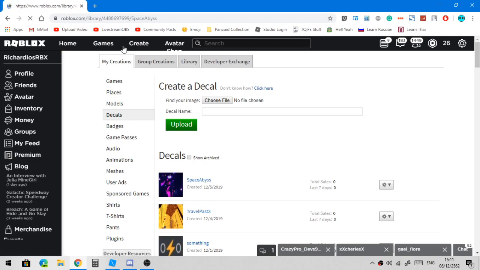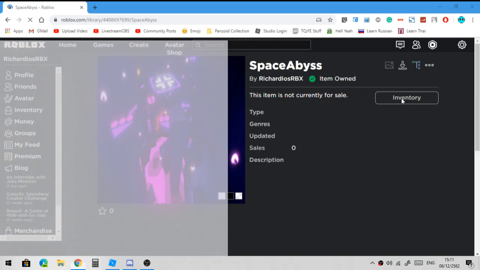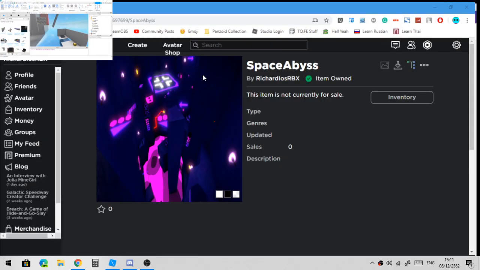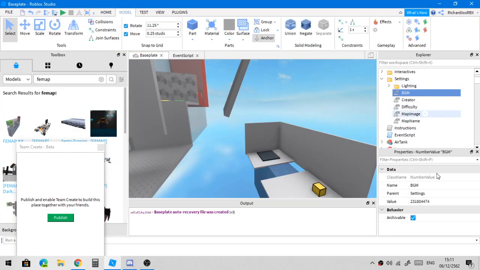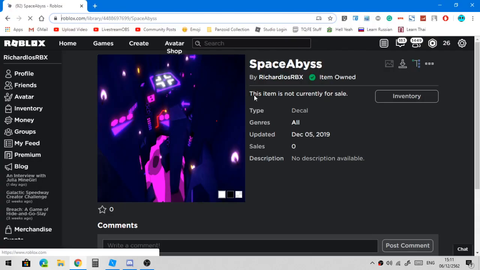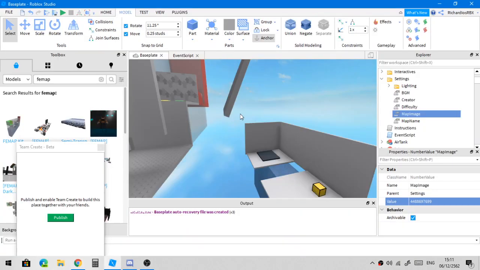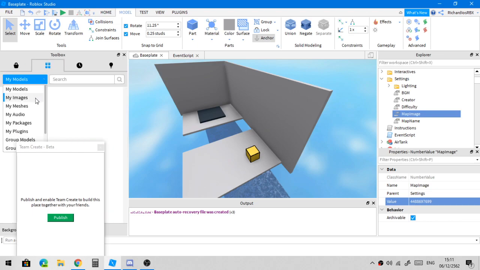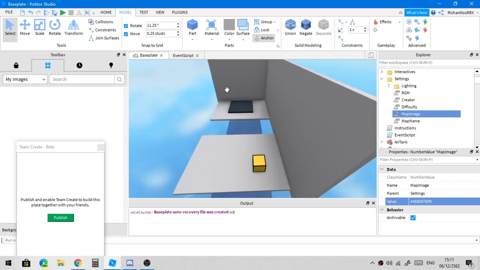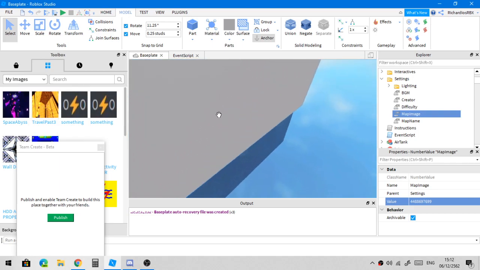My internet's really slow. Anyways, do not do it like this. Do not copy the ID from here and paste it into map image. This will not make it load, as it is the decal ID, not the image ID. If you want the image ID, what you're going to do is go in here, then click on my images. In my images, wait, now this is where your decal probably is.